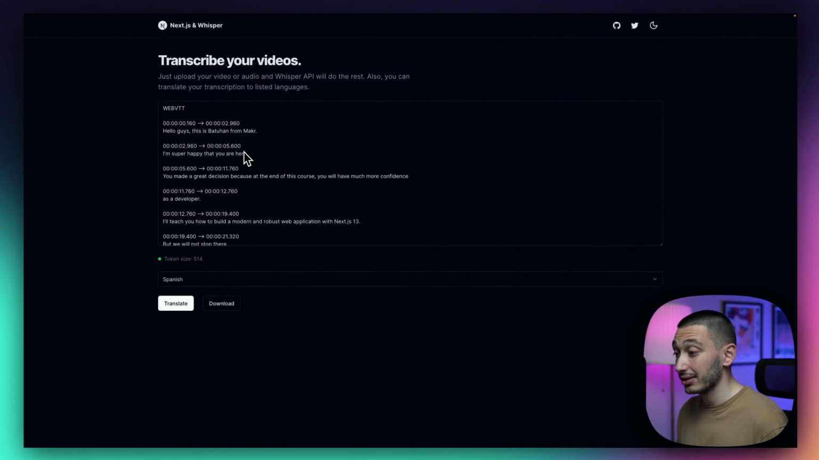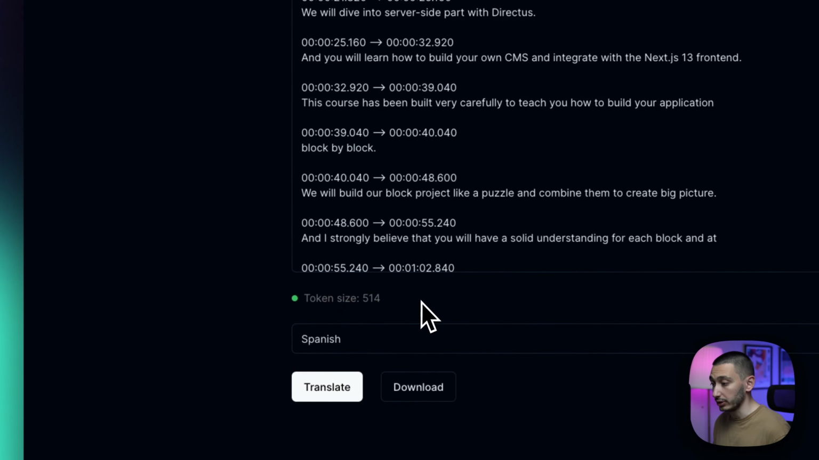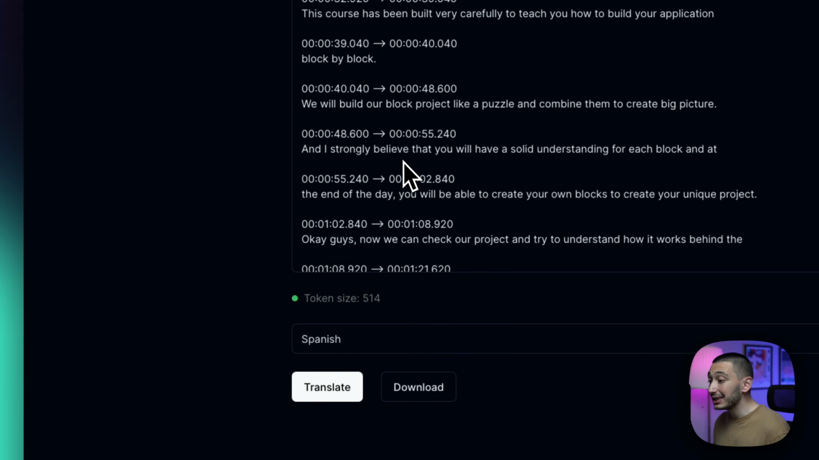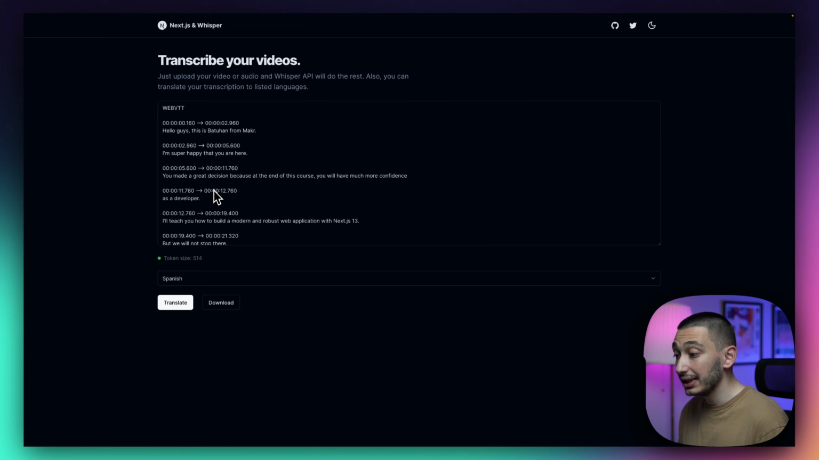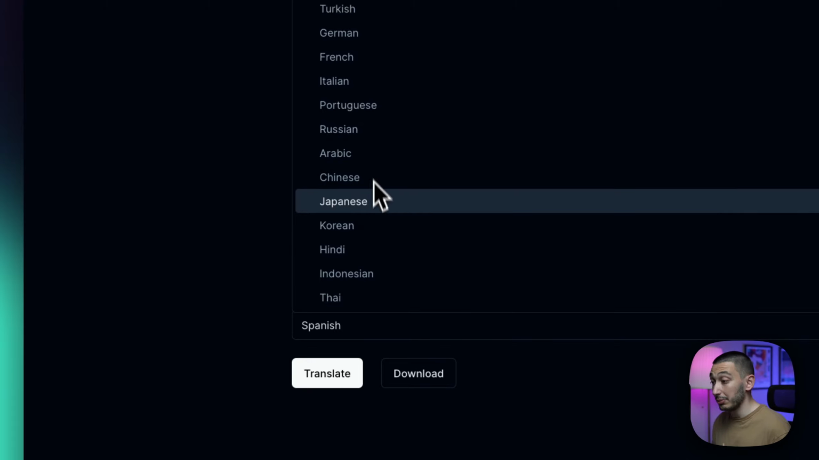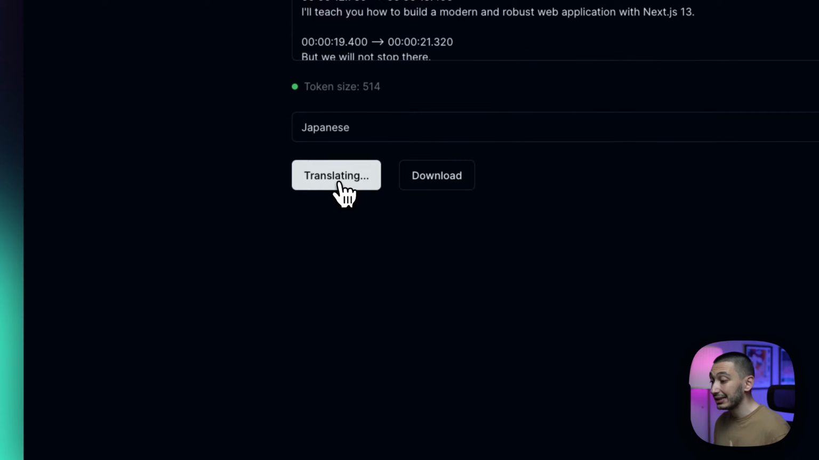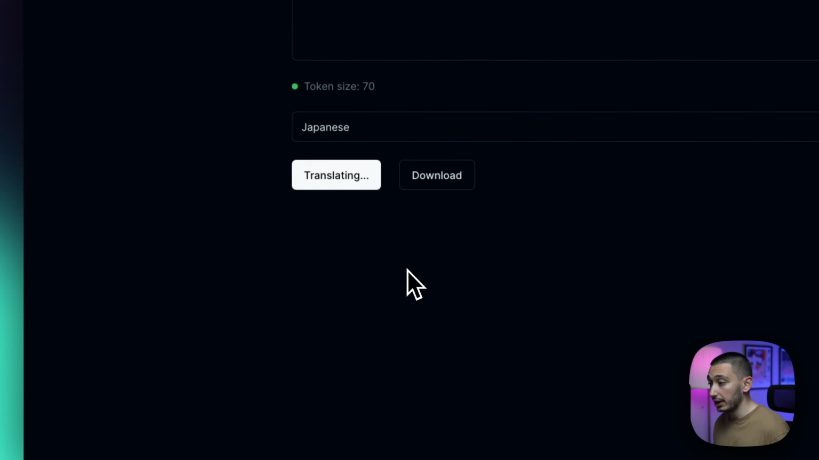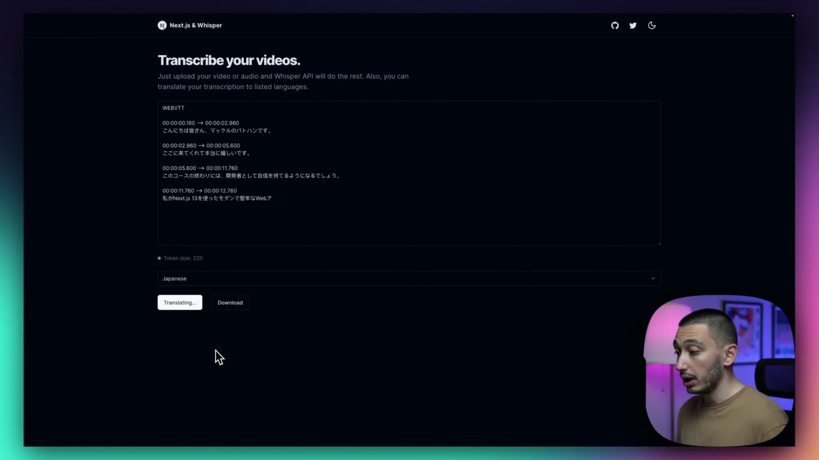I think it's great. And as you can see, we can calculate our total token size, and then we can translate this transcription, these captions, into another language with this click. But first, let's choose a language for us. Maybe we can go with Japanese here, and we can say translate to our API, and it will translate these captions into Japanese for us.